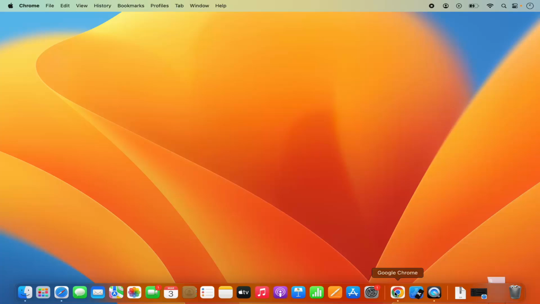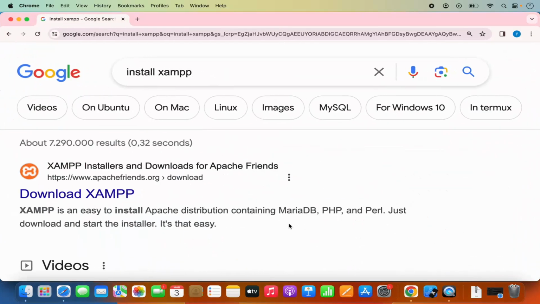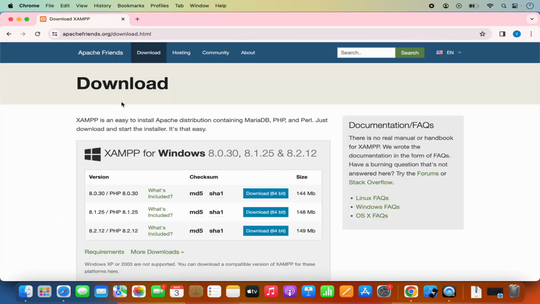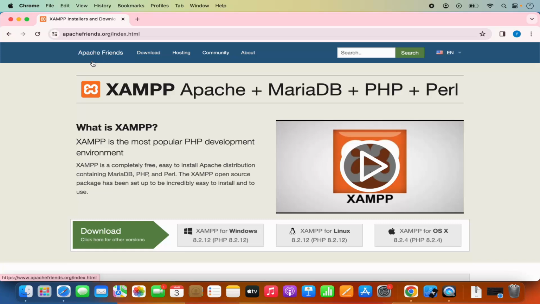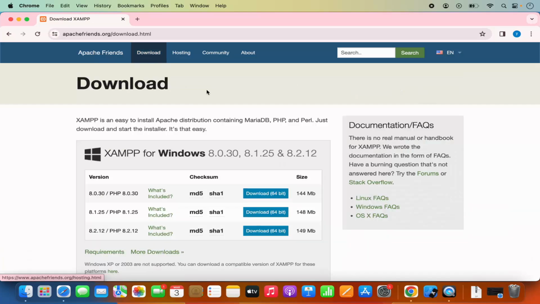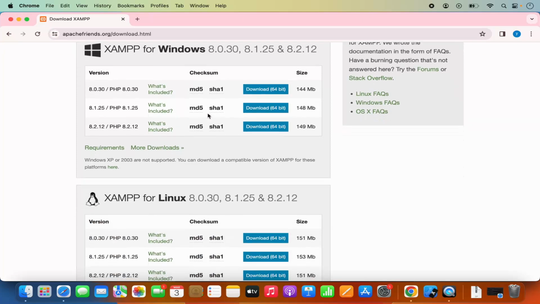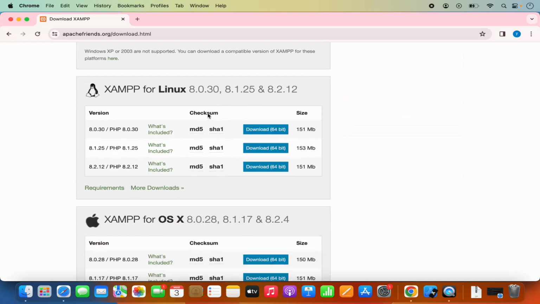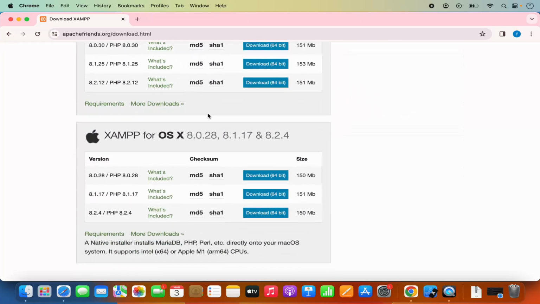So first of all, open your favorite browser and search for install XAMPP, and the first link which will appear here will be from apachefriends.org/download. So I'm going to click on this link. If you reach the home page of this apachefriends.org website, you can directly see this downloads tab here. So click on this and then scroll down a little where you will see the option for the Mac OS also.